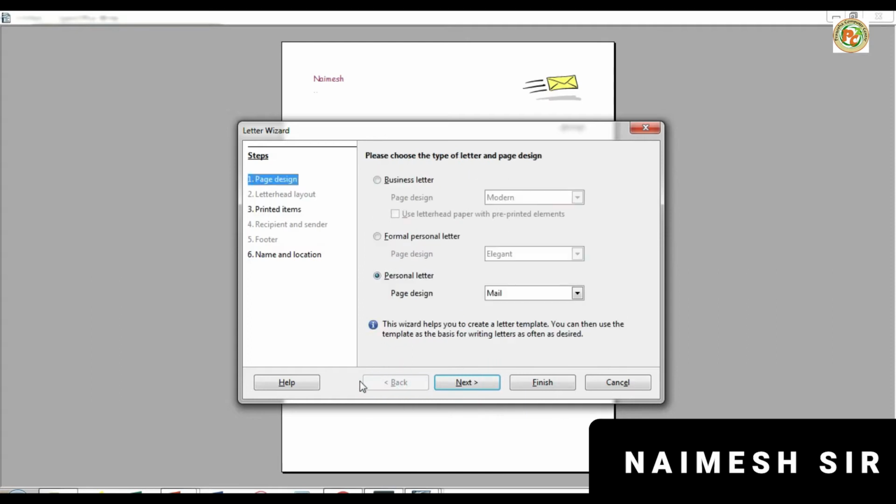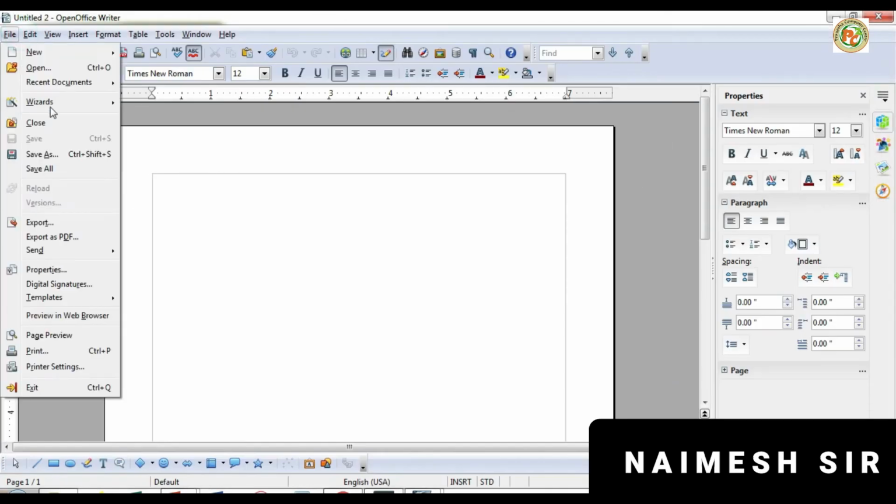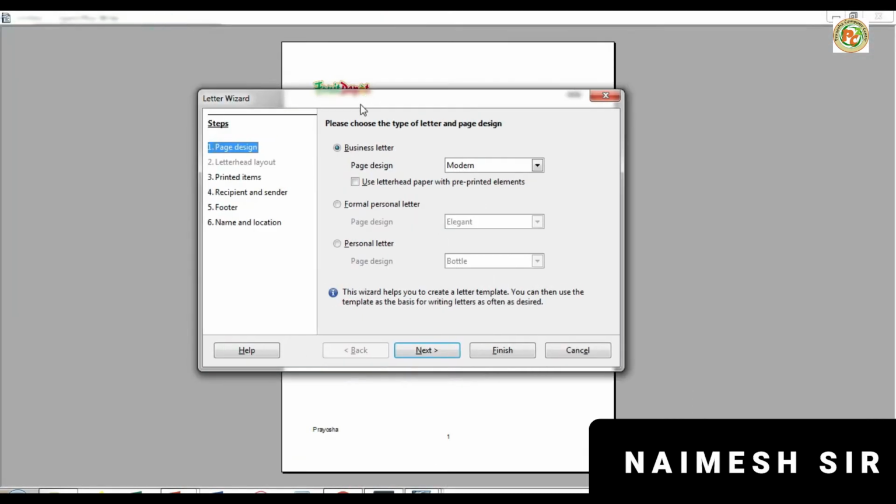Then how can I make the business template? For that I have to press Escape, go to the wizard again, and click on Letter. From Letter I will click on the first option, Page Design, and Business Letter will be there. Use the header letterhead with the paper.